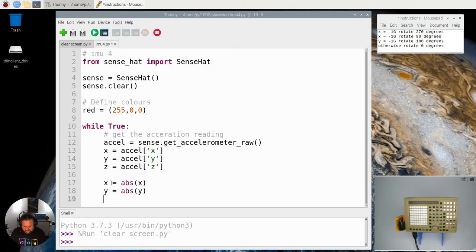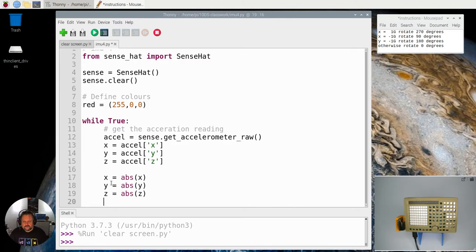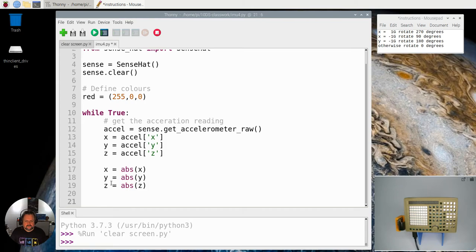function, which is built into the main library of Python, then it's basically just going to convert a negative 1 to 1, or this negative 2 will become 2, right? So what I'm trying to do is pick up whether or not the sense hat has been moved.